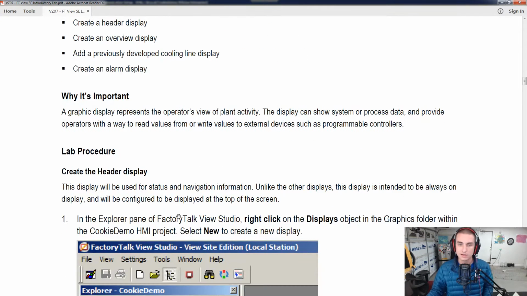Why it's important. A graphic display represents the operator's view of plant activity. The display can show system or process data and provide operators with a way to read values from or write values to external devices such as PLCs.